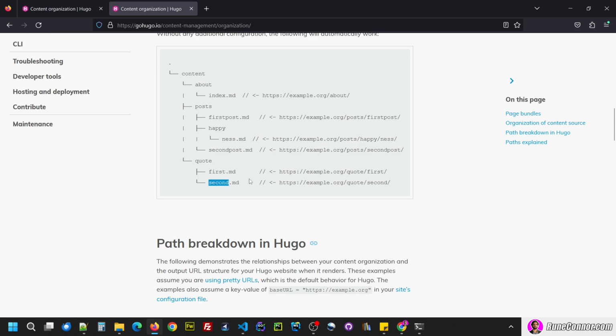Quote first, second, okay, example.org/quote. That is whatever denotes this section. And you access the contents inside these files by just typing the file name, no extension.